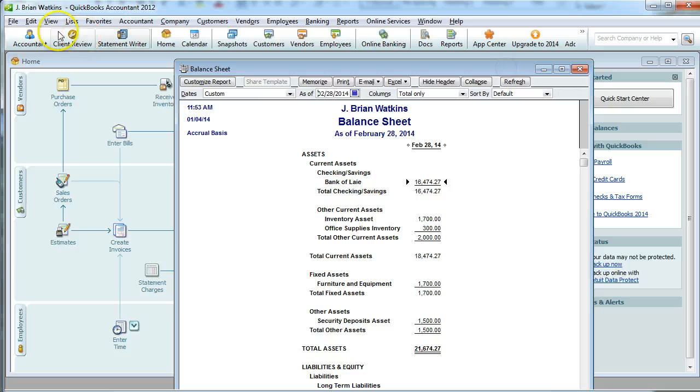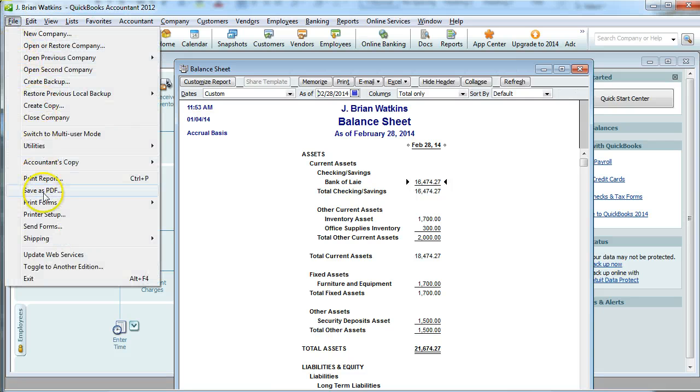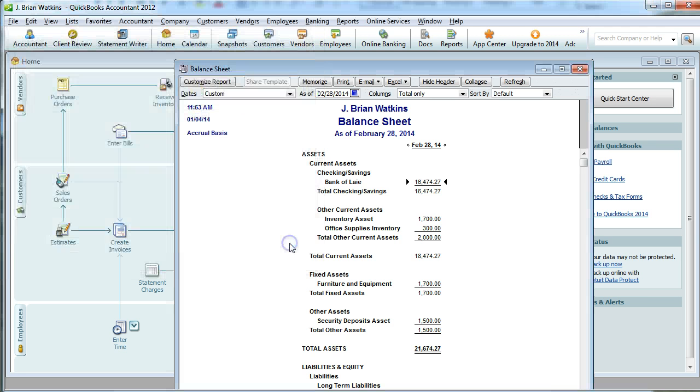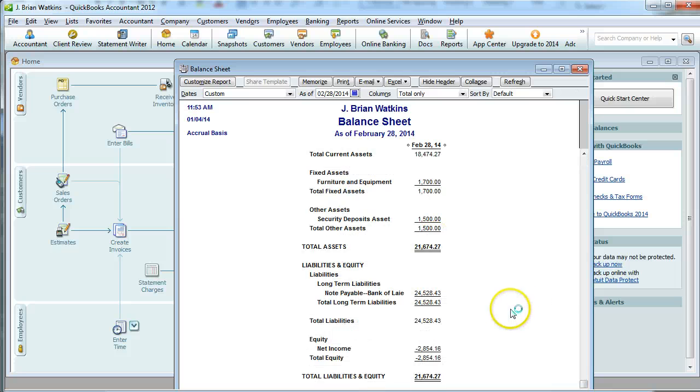It's done. Okay, I'm going to go File, Save as PDF, and I'm going to name it JBW Balance Sheet. And I'm going to make sure it goes to my desktop so that I can see it, because you're going to want to upload this later. Now let's look at your balance sheet. Okay, this is the point where you decide whether you did your work right. So if you see that your balance of assets is $21,674.27, you're good to go. I was just checking against my own, so that was good. So we have the balance sheet done.